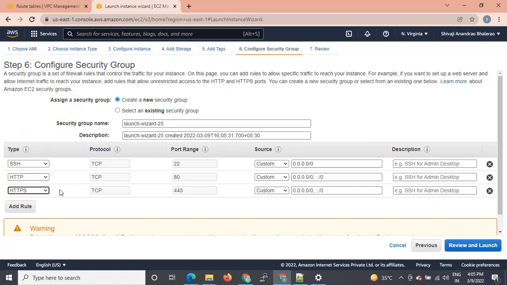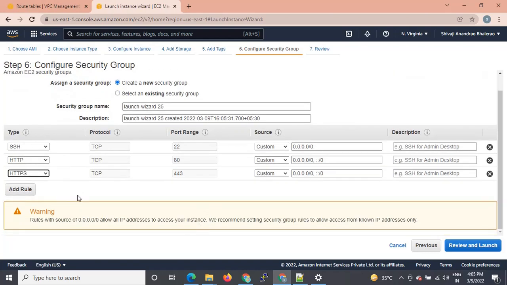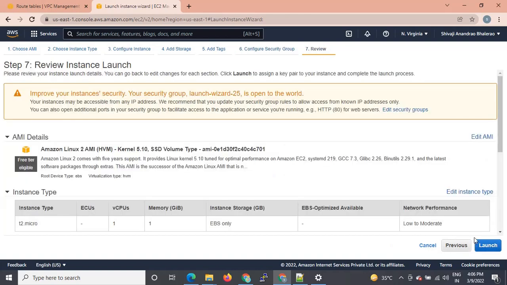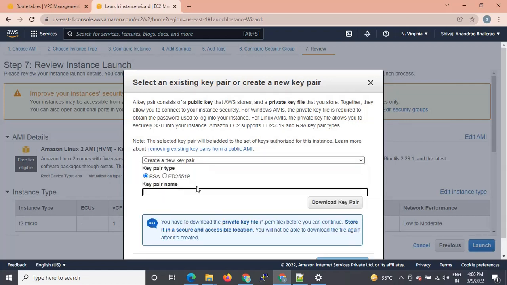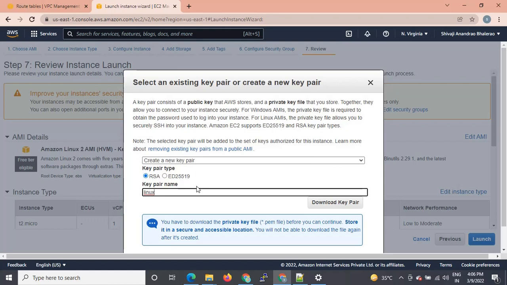Okay, that's all. And what else is required? There is nothing. Now let's click on review and launch instance. Click on launch. Now we can create a new key pair. Here we will give the name Linux key.